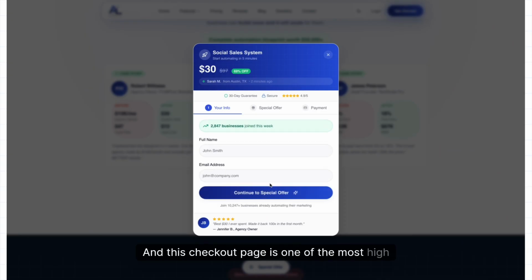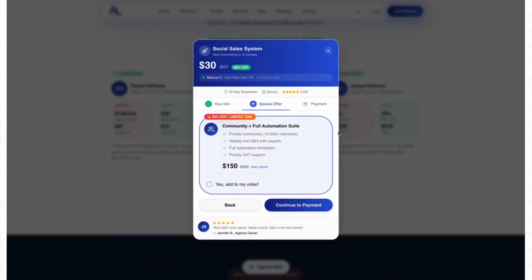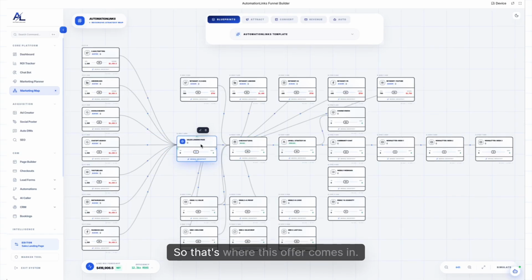And this checkout page is one of the most high converting checkout pages we've ever seen, where we get their name and email, but if they don't make it all the way to the end, then we can still follow up. We also have the upsell easily implemented. So if they want to upsell, that's how you truly can scale ads. So that's where this offer comes in here.